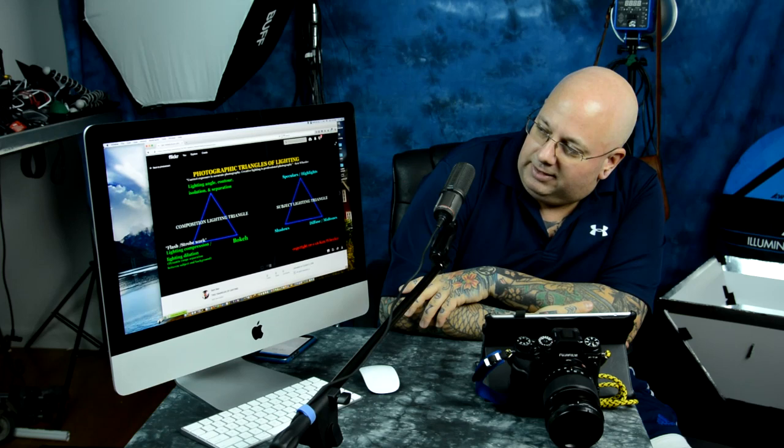Let's hit the start button. Photographic triangles of lighting. You have two different triangles: the composition lighting triangle and the subject lighting triangle. This is really keeping things simple. We're talking about something that's really complex. Back in photography school, they would go on about this for weeks, and they could have boiled it down into something simple like this. However, perfecting these two triangles is obviously a different level of difficulty.